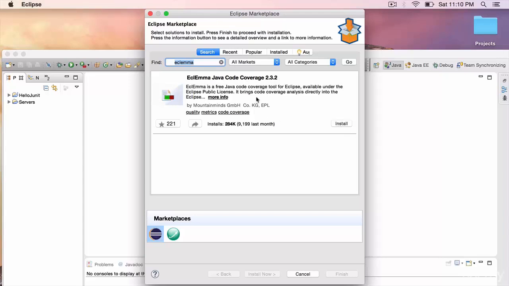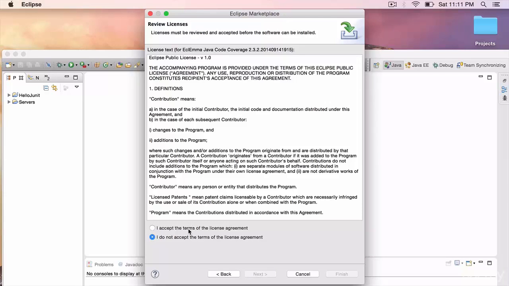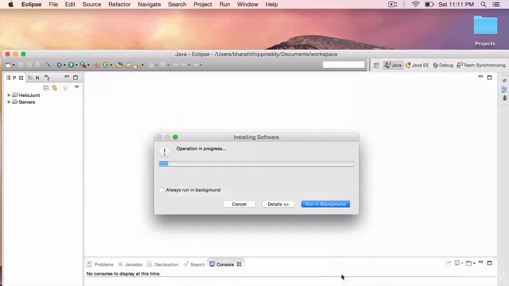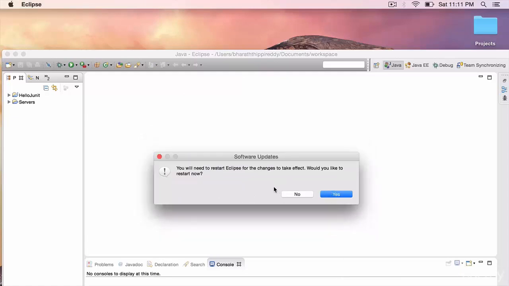Click on install. I have done this search prior to this lecture just to save us some time, as it does this search over the internet. Click on install. By default, these two options are selected. Leave them as is. Hit the confirm button. Accept the license agreement by selecting the radio button and hit finish. That will download the plugin over the internet and install it into Eclipse. Once done, it will ask you to restart Eclipse for the plugin to take effect. Select yes.